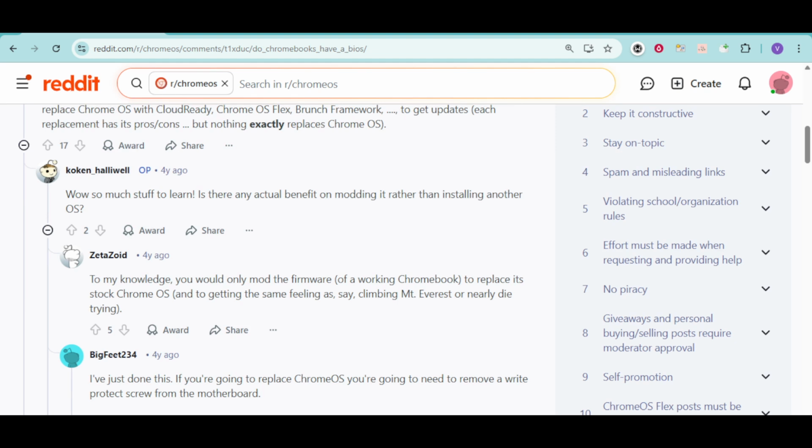Next, you will press the Control key and the D key simultaneously to initiate the developer mode transition. The system will ask you to confirm your choice, so just press the Enter key to proceed with the restart.